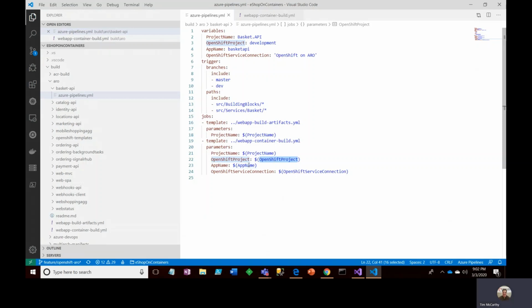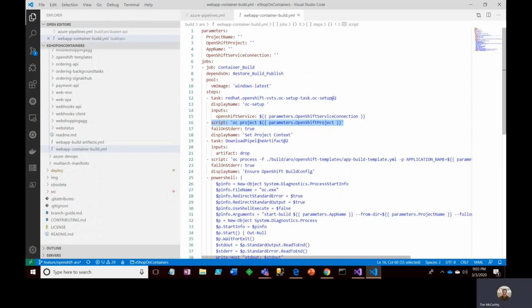OpenShift project app name. This is interesting. In the Docker containers, when you run it locally, it's basket-api, but you can't use that in OpenShift. The dash doesn't like that, so I have to take that out. So pass these parameters in, and this is where I'm setting the project context to that development project.